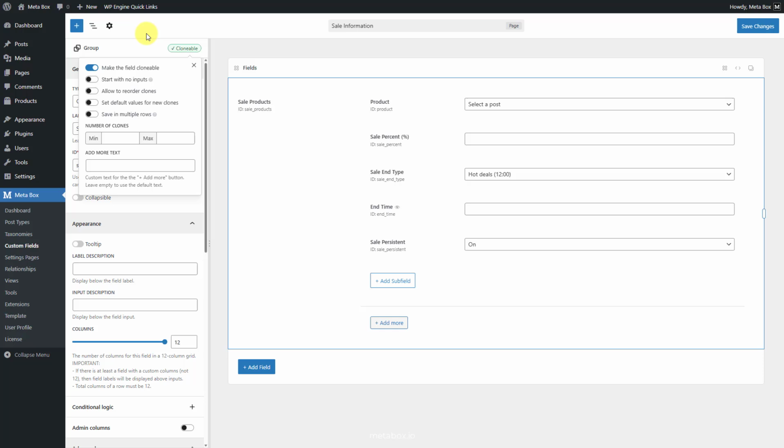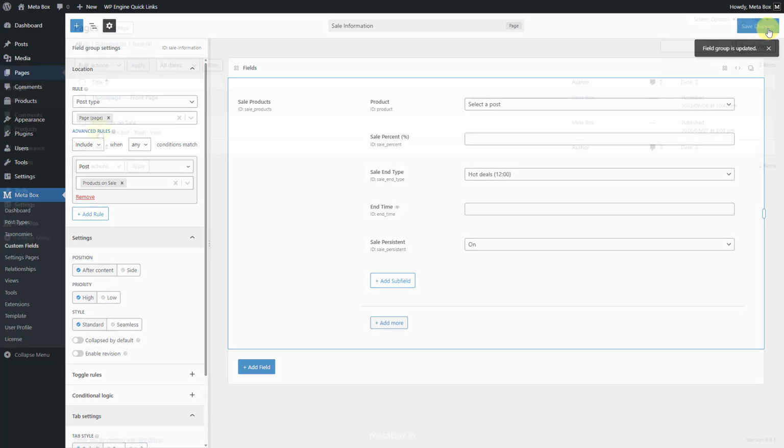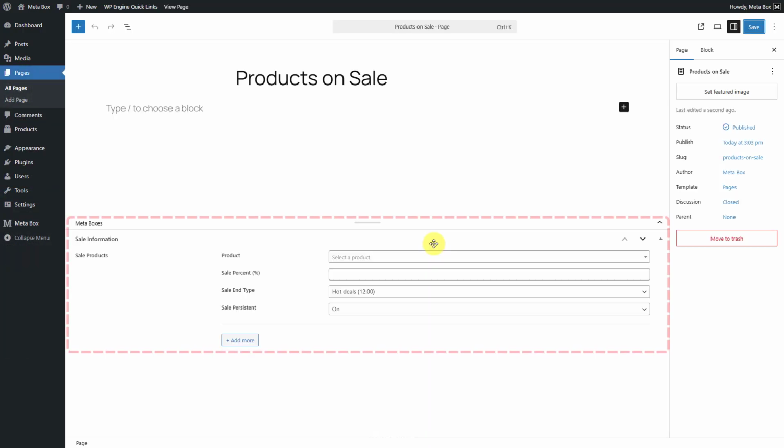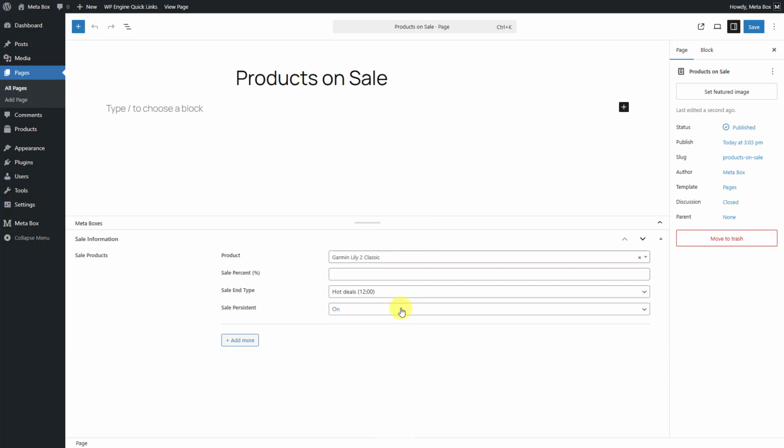Once done, move to the Settings tab and set the location to the Products on Sale page. So this field group will only appear on that specific page where we manage all flash sale items. Now, you'll see all the fields we've just created displayed under the page. You can now add as many sale products as you want.